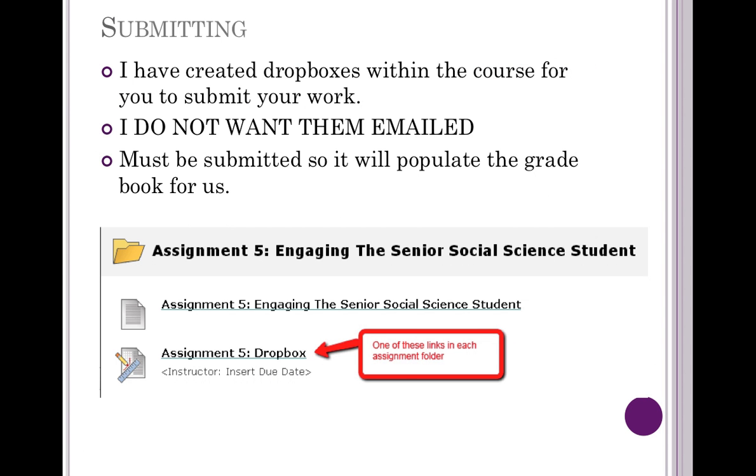Submitting assignments to me, I've created drop boxes within the shell, so I do not want them emailed to me. Unlike Frank, I think he still uses email, but I am using the actual drop boxes within the Blackboard shell, so please click on that link underneath the assignment link to actually submit and upload your assignments.